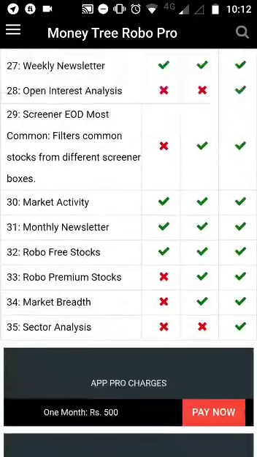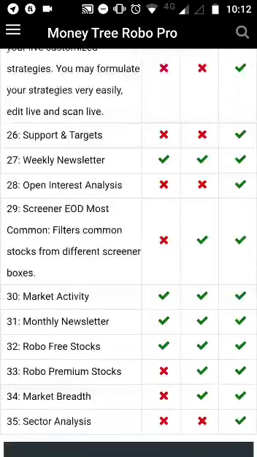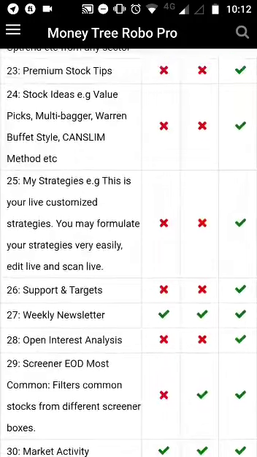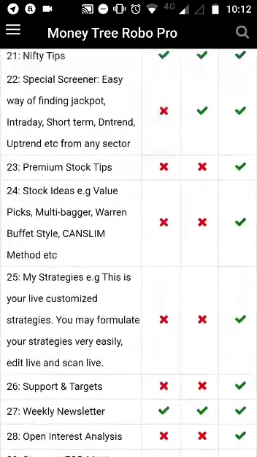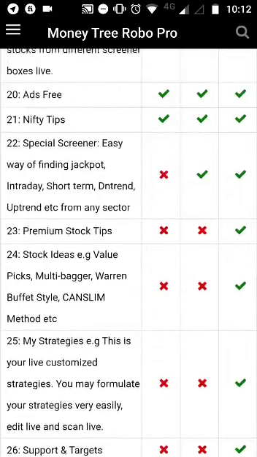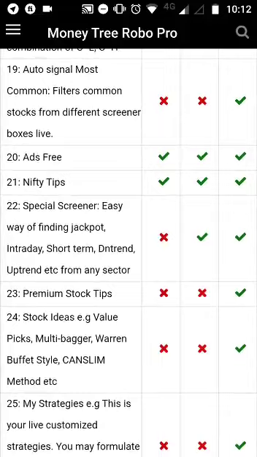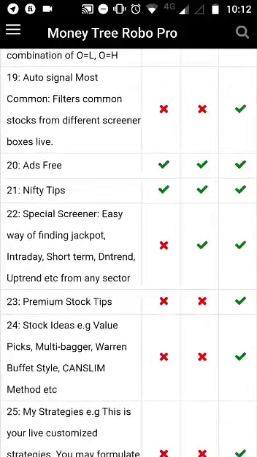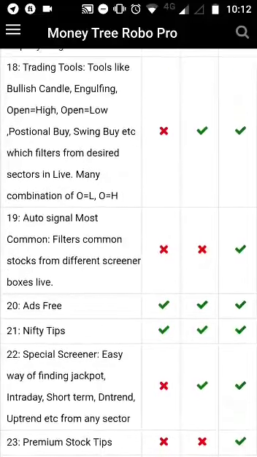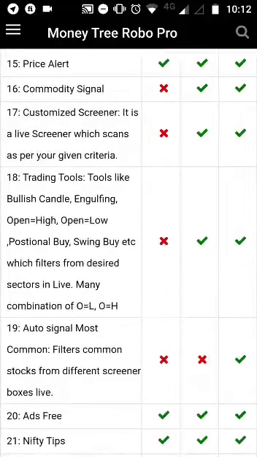The 18th option here, tools like bullish candle engulfing, open high low, positional buy, swing buy, etc. These can be filtered from the sectors. Again, you can go to the sectors and get this information yourself, but on the free version you would not find this feature as such. Auto signal, most common feature, filters common. Again, the 19th option, this is also not available here. And special screener, easy to find a jackpot intraday, short term downtrend, uptrend from any sector. You can definitely go to the sector and get this information, but the special screener to easily find it out is not available in the free version.